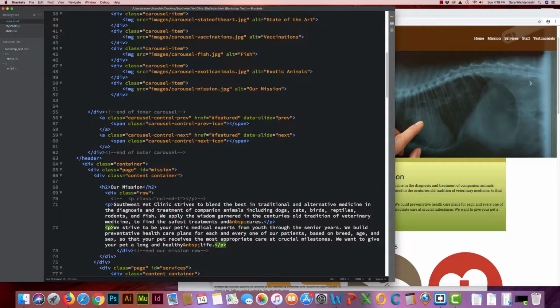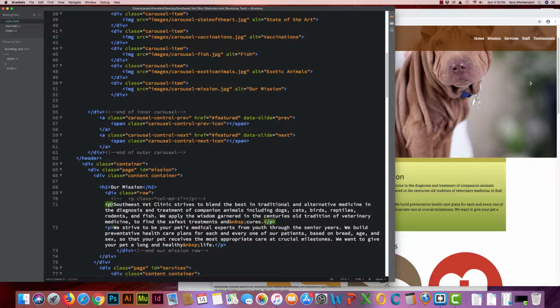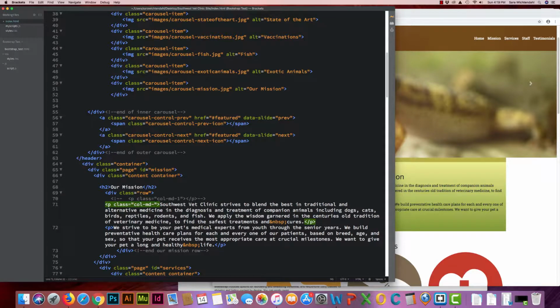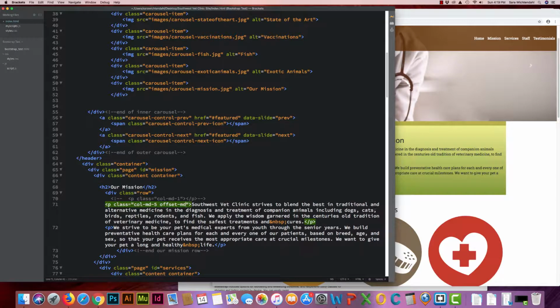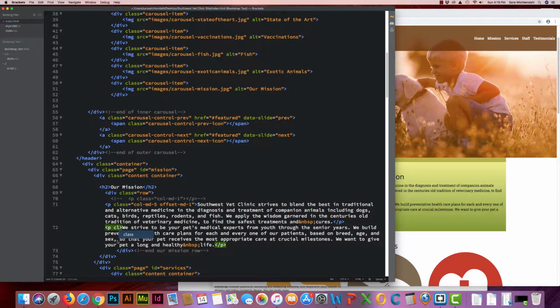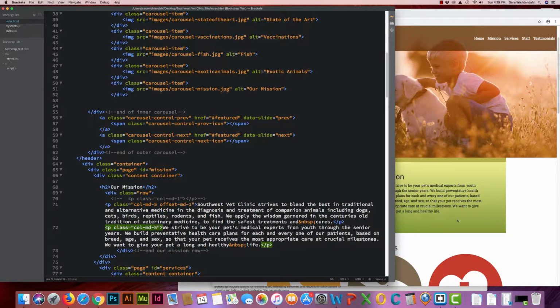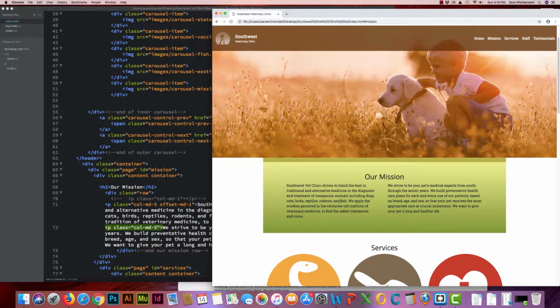Then I'm going to set some column classes here for these two paragraphs. So the first one, I'm going to locate that paragraph tag and set the class to COL MD5, and then offset MD1. And then on the second paragraph tag, I'm going to set the class to COL MD5. I'm going to save that. And I can see that that gives me 2 paragraphs of text, or 2 columns of text.